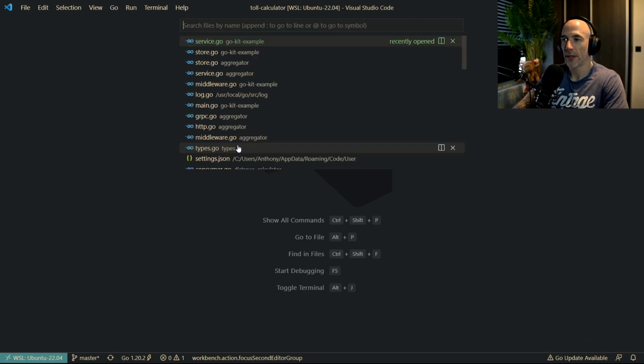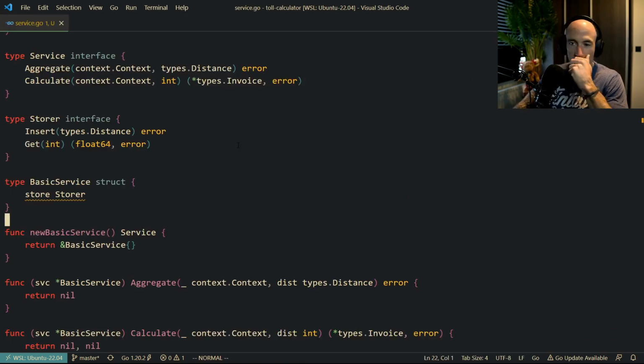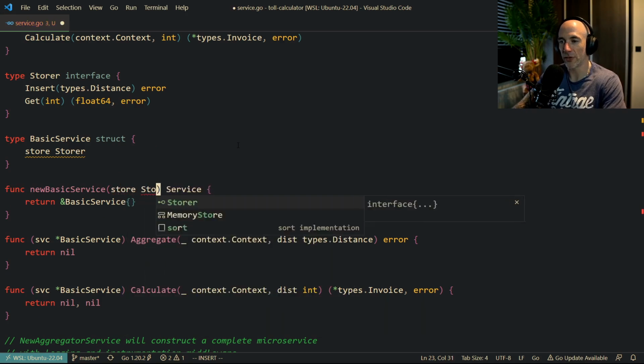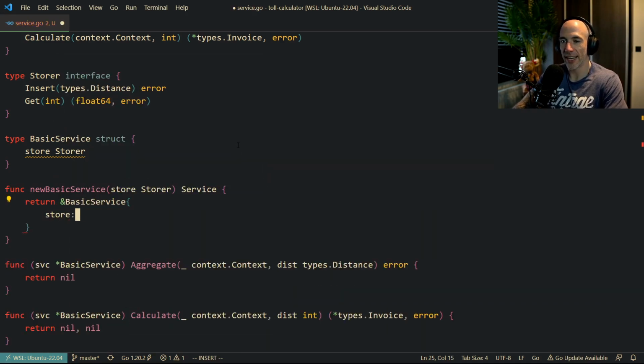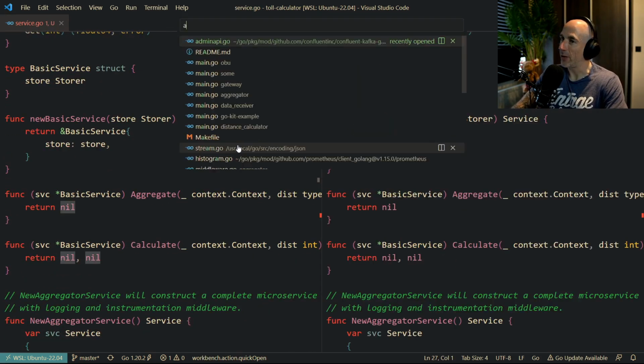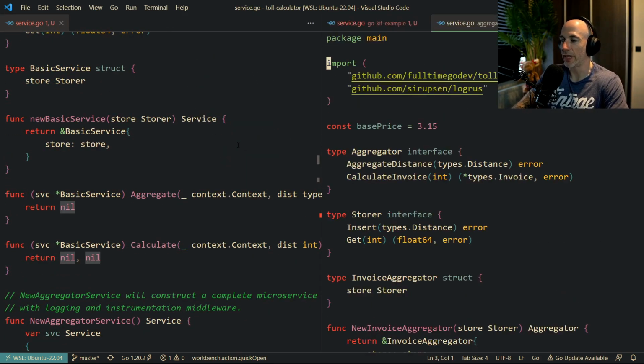It's fine. So let's go to the GoKit example. It's going to take a storer here. And if we make a new basic service, we're going to say that the store is going to be a storage. So we can actually inject our storage just like this. Store, by the way, right? Perfectly fine.